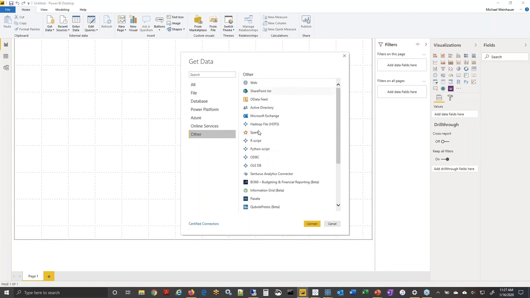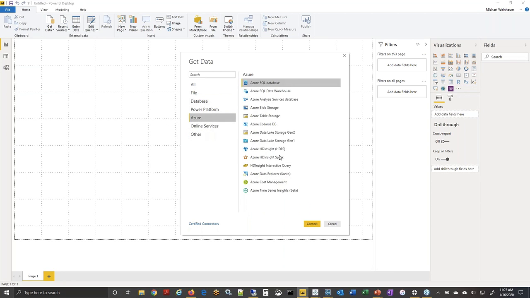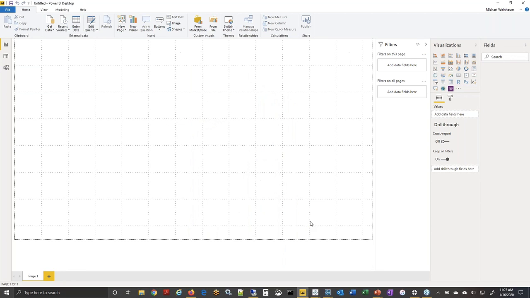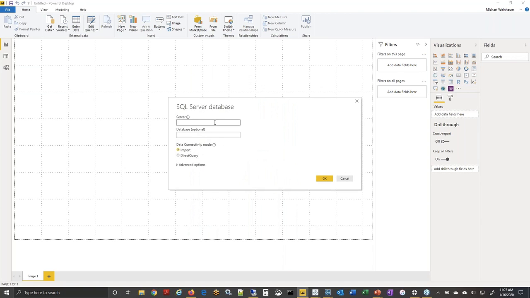And then more esoteric sources like Python scripts or R scripts, or even custom connectors such as the Senturus Analytics connector that allows you to connect to Cognos packages, data modules, and reports from your Power BI and/or Tableau environment. So just like in Tableau and the other ones, I'm going to enter some information about where my server is. I have the ability to do direct queries, or I can pull it into an import.